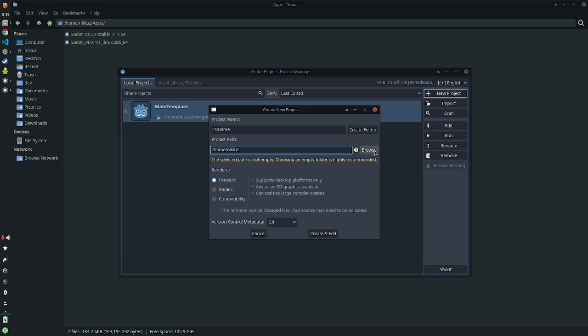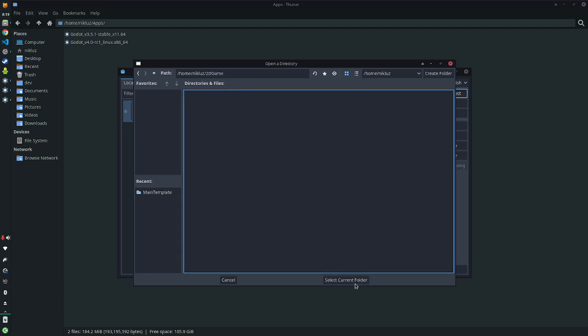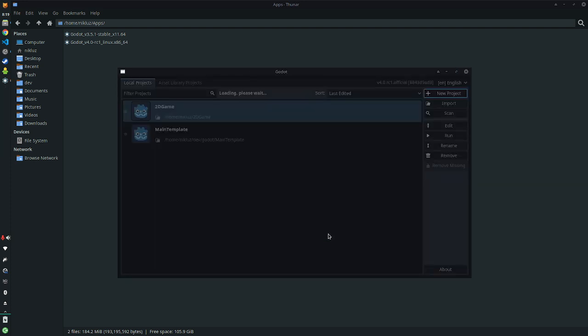I'm going to click browse. They have a nice little new explorer. I'm going to right click and click new folder and call it 2D game. Select folder, create and edit.